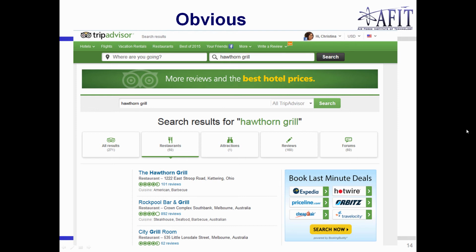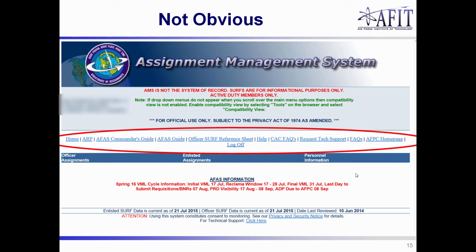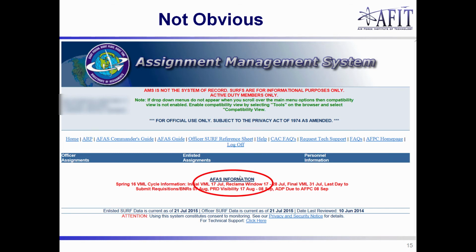All right, so let's look at some not so obvious. AMS, you've probably seen this one already. It's not clear what's clickable. I think I did go through this before, right? So we've got these items here. They're obviously clickable. However, we have a blue item that's underlined down here, not clickable.